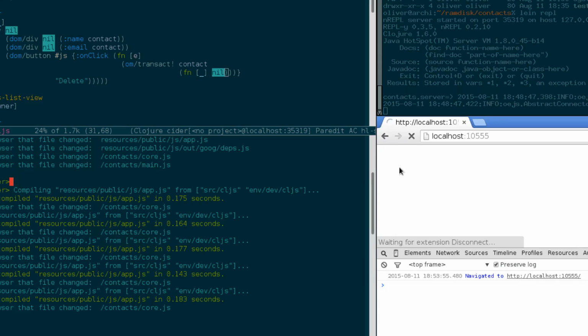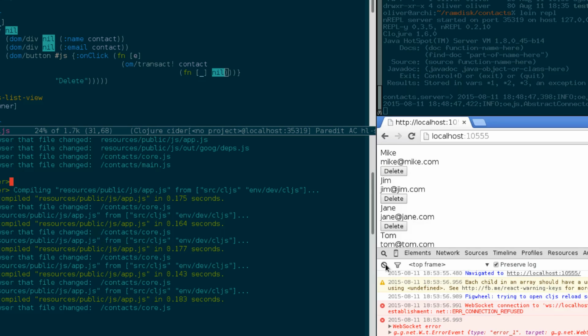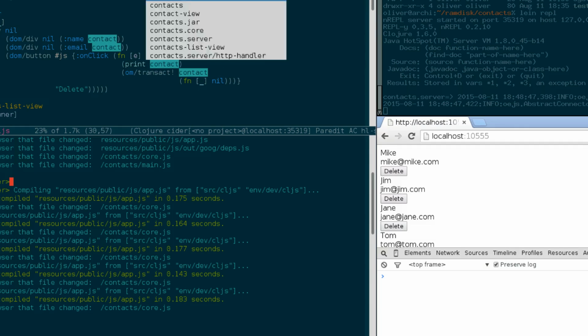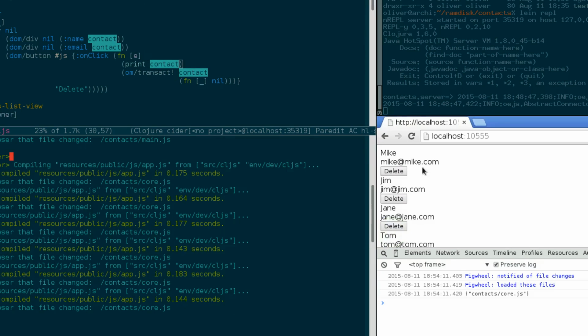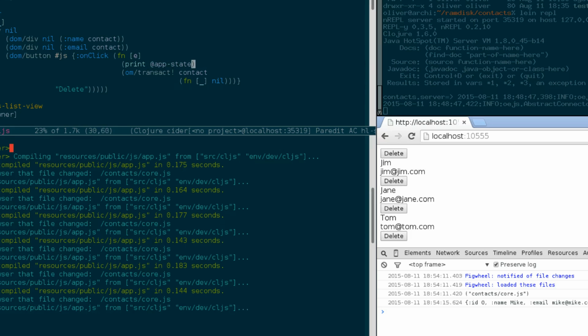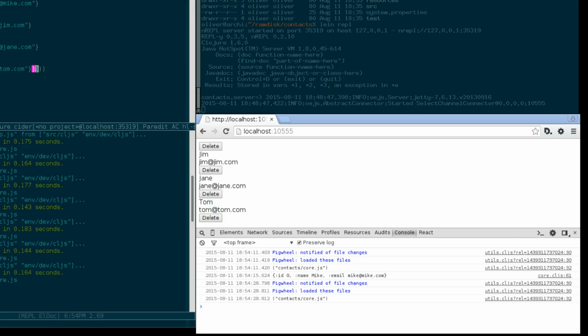Okay, reload the page once. What's going on here? Let's try to debug this. Let's try to print contact. Well, that won't have much, but that's obviously what we expected. Now let's try to print app state, which is the entire state that we have here, the entire atom.